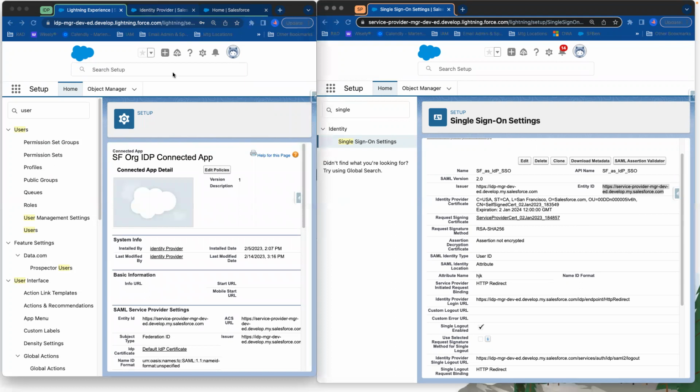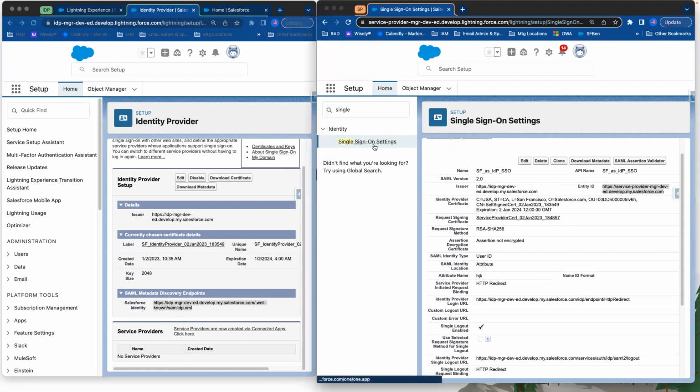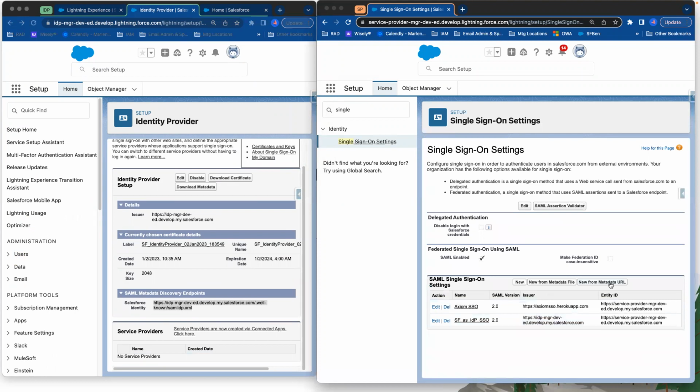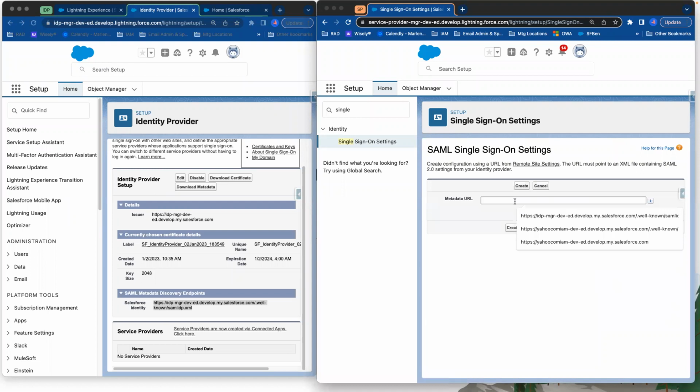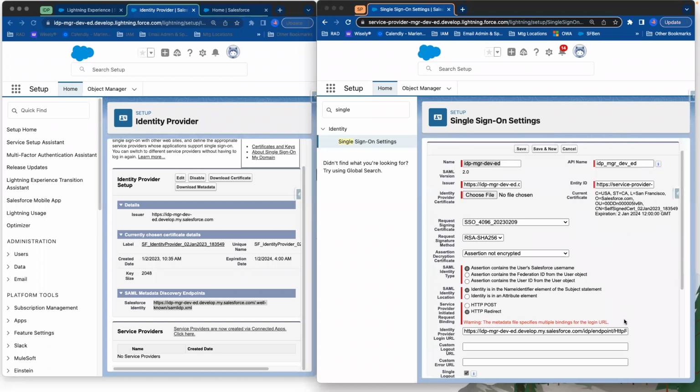The other thing that I want to show you is over here on the identity provider, we have this SAML metadata discovery endpoint. If you give this to your other application, I'll copy this and we'll make one. I don't have this one already. If I go to new from metadata URL and I create it, it populates everything for me automatically. It's coming from the IDP. It makes my life much easier because I don't have to worry about entering everything and duplicating it.